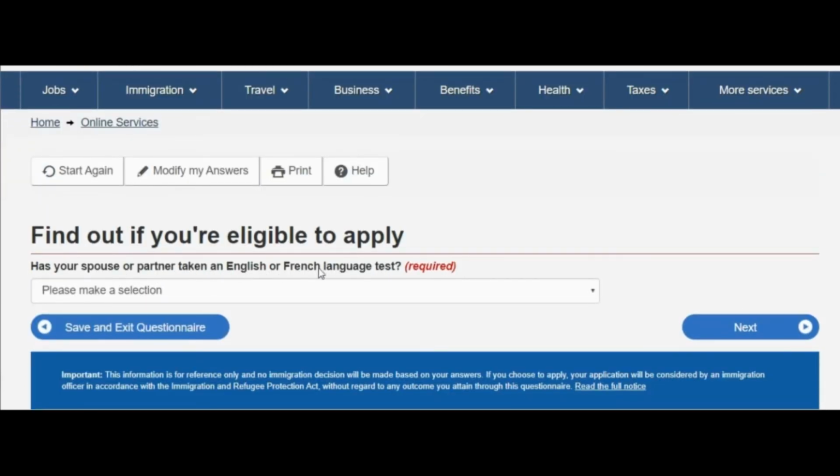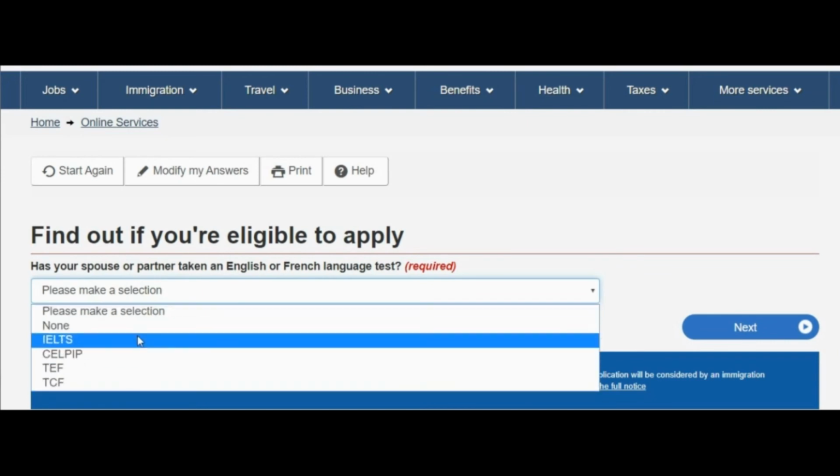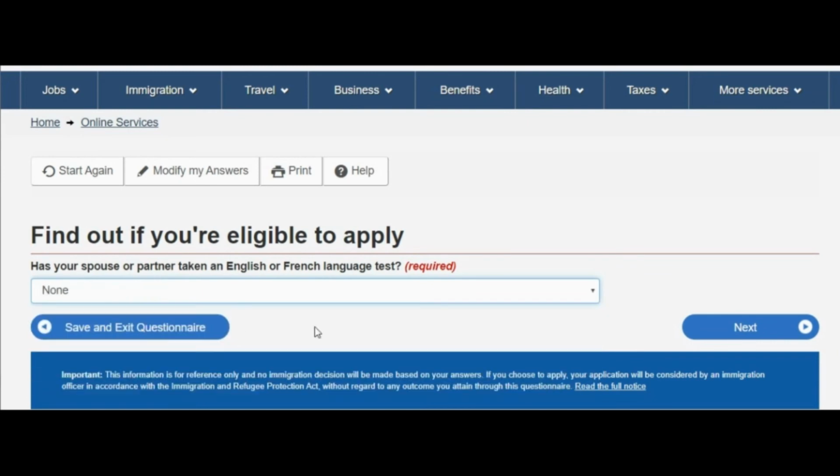Okay. Has your spouse or partner taken an English or French language test? If they have, just select whatever test they have taken. I'll select no in this case.